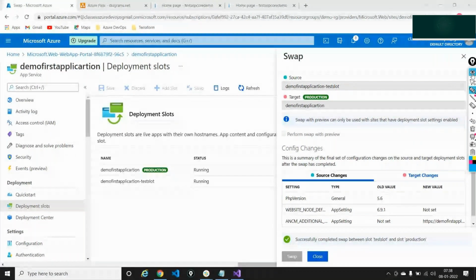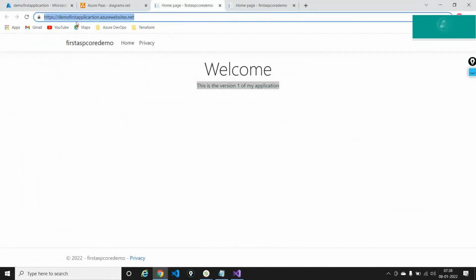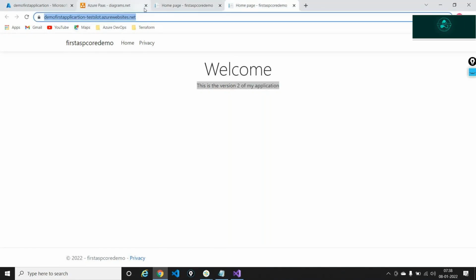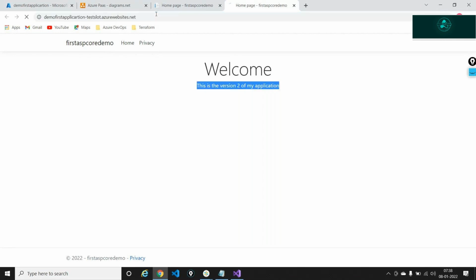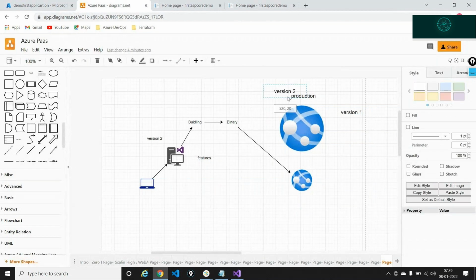Let's close this out. And this again, guys, is my main application. It doesn't have a hyphen testing slot. So now if I refresh this page, I have version 2 here, and this is my testing slot. And if I refresh this page, I should have something called version 1 here. So the swap was successful. I was able to take version 2, give it to production. I was able to take version 1 and give it to the slot.